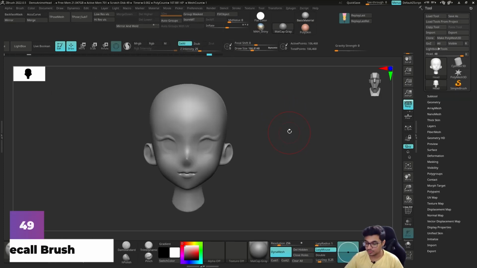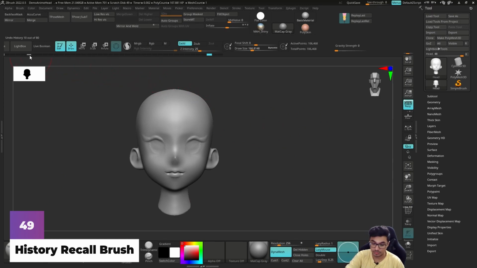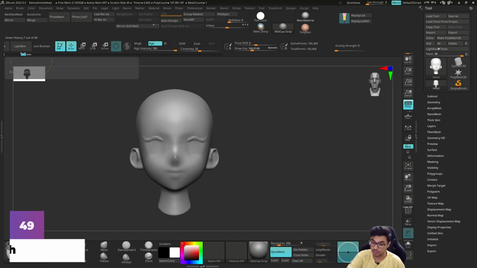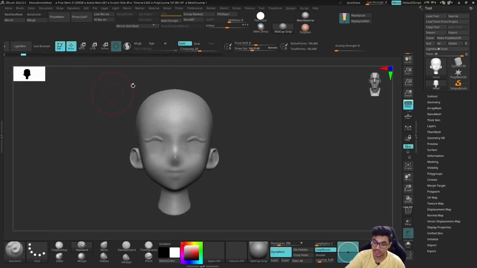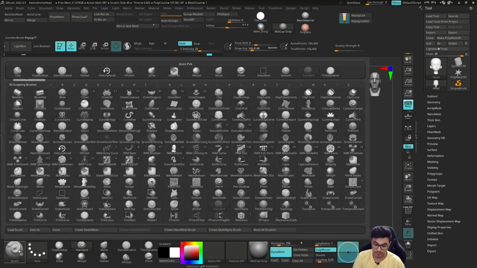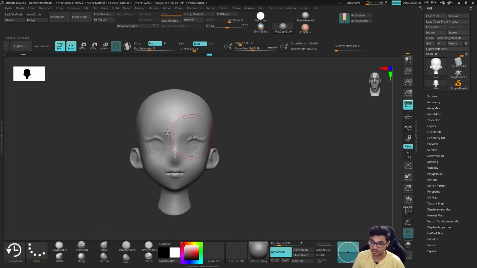So suppose you want to go back to the history which is right here, maybe even back. What you can do is you can just hold Ctrl and click on it. It will mark that history, and you can come forward to whatever point you want, and then select the history recall brush. When you mark the history, it will work and restore that history on the current history.